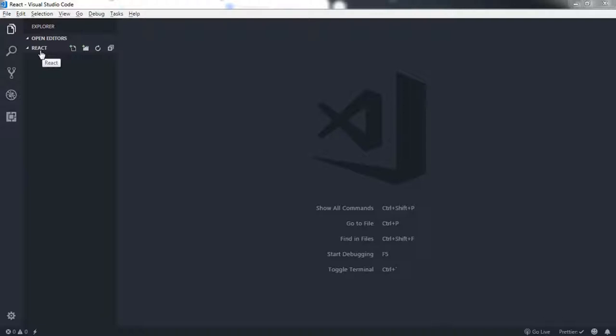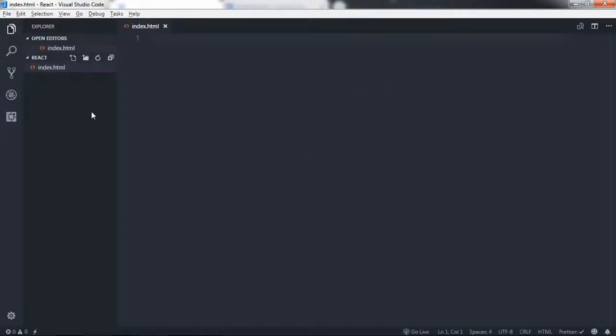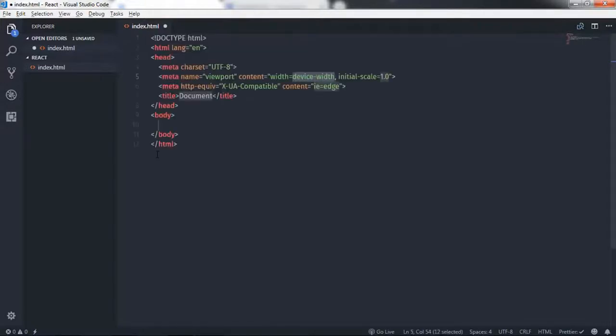So first, we need an HTML file. So I will just quickly create an index.html file in Visual Code Editor. So I will just click on this small icon and create a simple index.html file. And just create a simple snippet of HTML5, right? Now I will just change the title of my HTML document and say React.